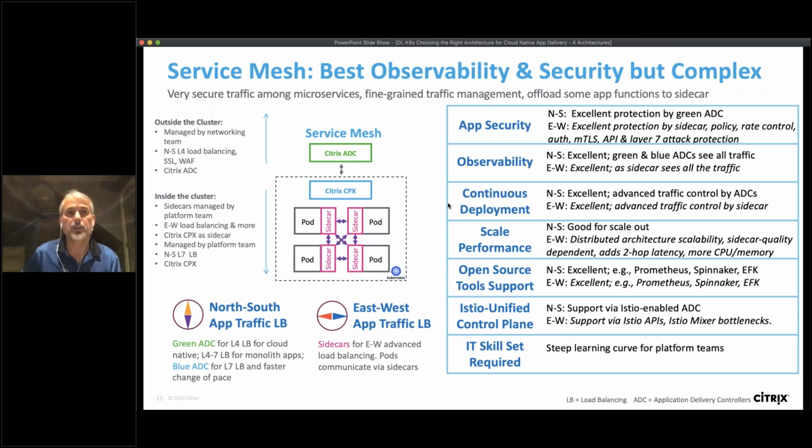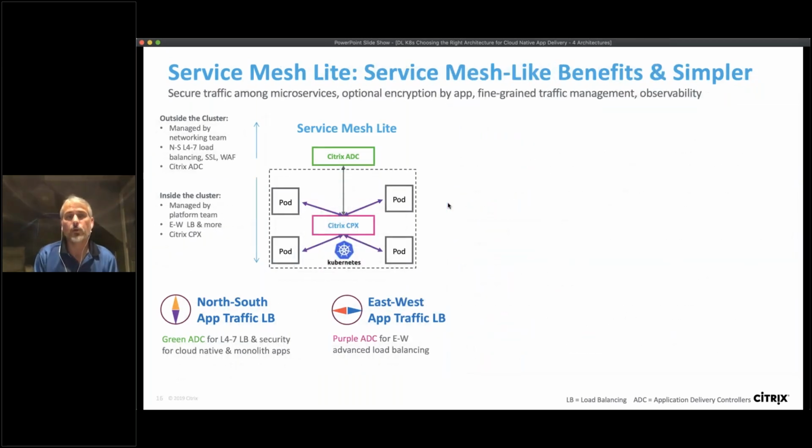Okay, so I'll go ahead and move on to the next architecture, which is what we refer to as the service mesh Lite. Now, again, this is very similar to the service mesh, but it's going to remove some of that complexity that is present in the service mesh. Same concept, where the outside of the cluster is going to be managed by the management team or network team, and inside the cluster, the platform team.